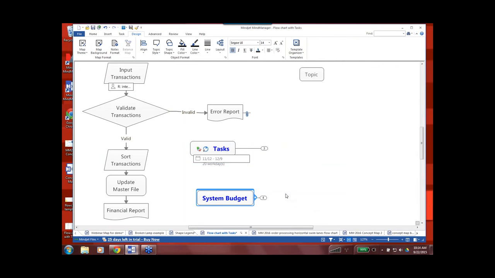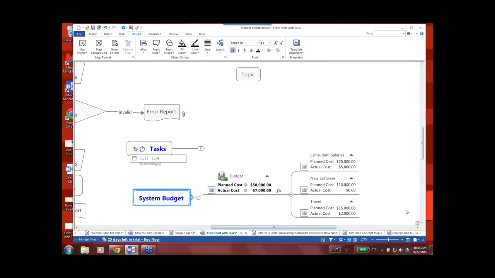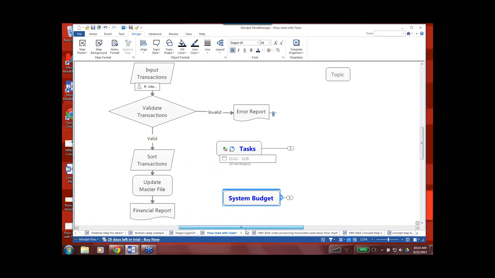What's it going to cost? Here's what it's going to cost. As you know, you can, within the map, change the numbers and have them roll up right away. So it's really expanding the capabilities of MindManager as a vehicle for communication and gaining alignment on critical processes.